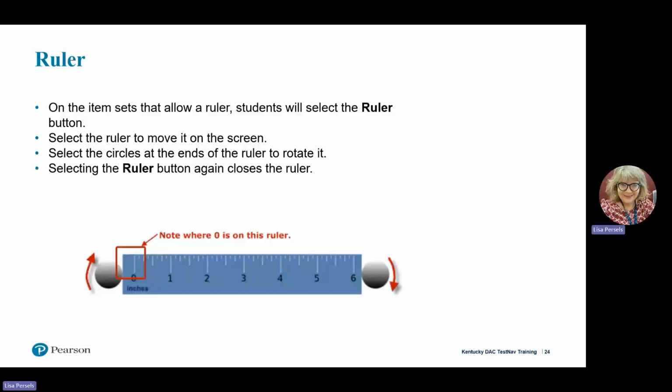In a similar way, the ruler can be activated. You can move it across the screen by clicking on it and dragging. Select the circles at the end to rotate it, and you can click the ruler again to close it.